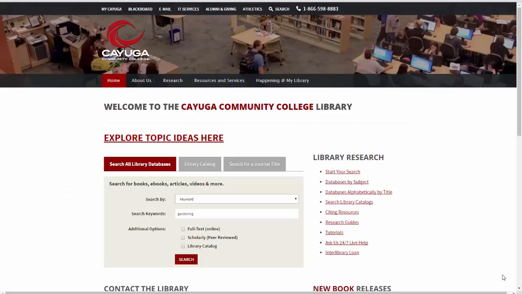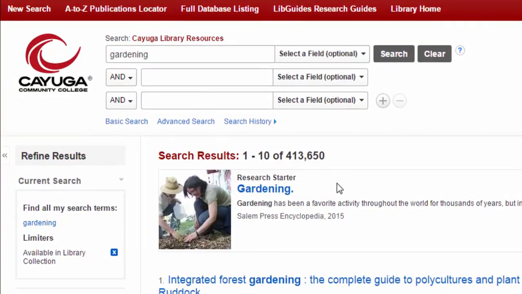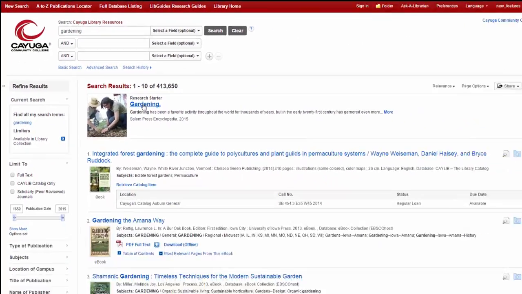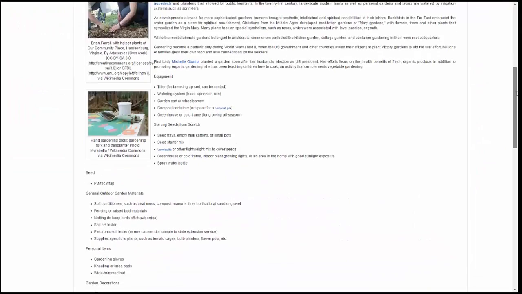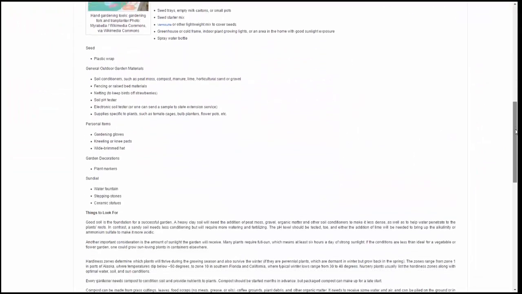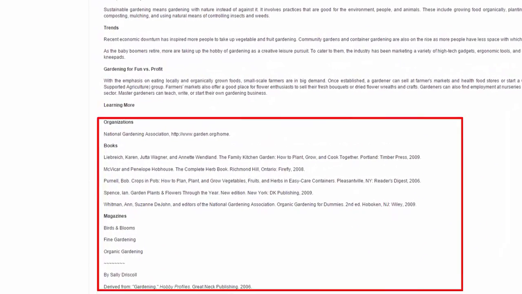To use the Discovery search, head to the library's website. Make sure that you've selected the tab that says Search All Library Databases and then enter your term. Many searches will show a research starter as your first result. The research starter is usually an article from a subject-specific encyclopedia that can give you some background information on your topic. In addition to the information contained in the article, you may want to look for some of the resources mentioned in the article's bibliography.